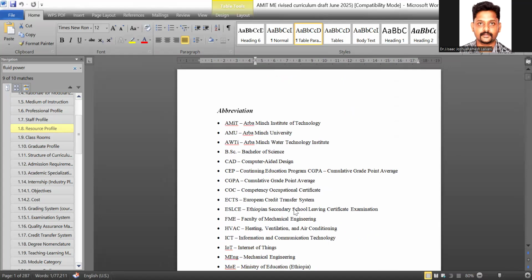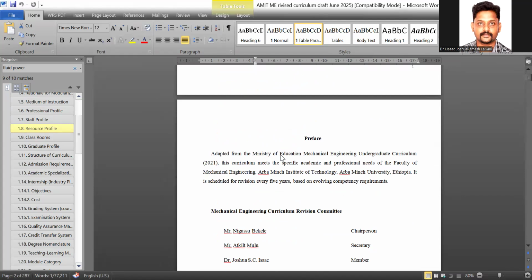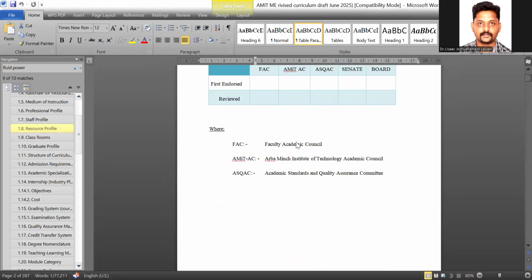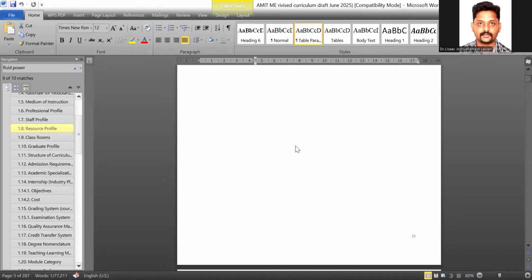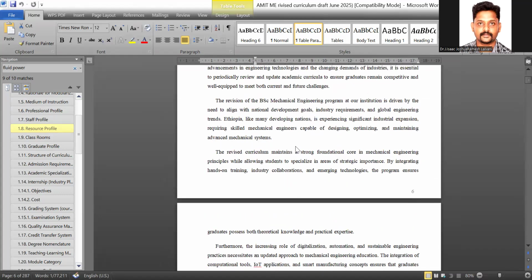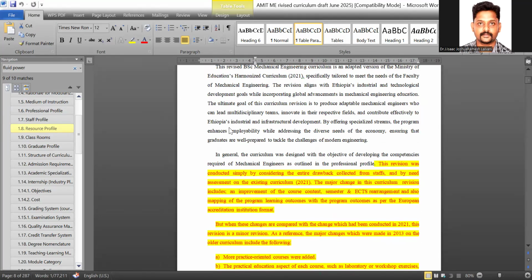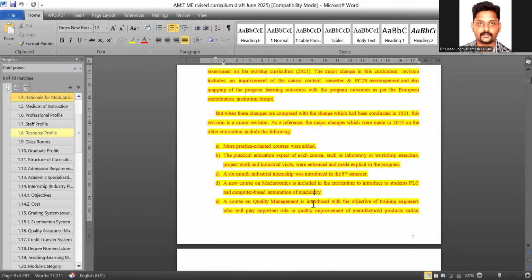I have just tried to edit some part of what I got from you all. So I think you can see the screen. We don't have any issues in all these pages. Table of contents, introduction, background, rationale, everything we finalized. Again, here in this part, we have to describe what we have modified in our particular curriculum. So this we can finalize at last.